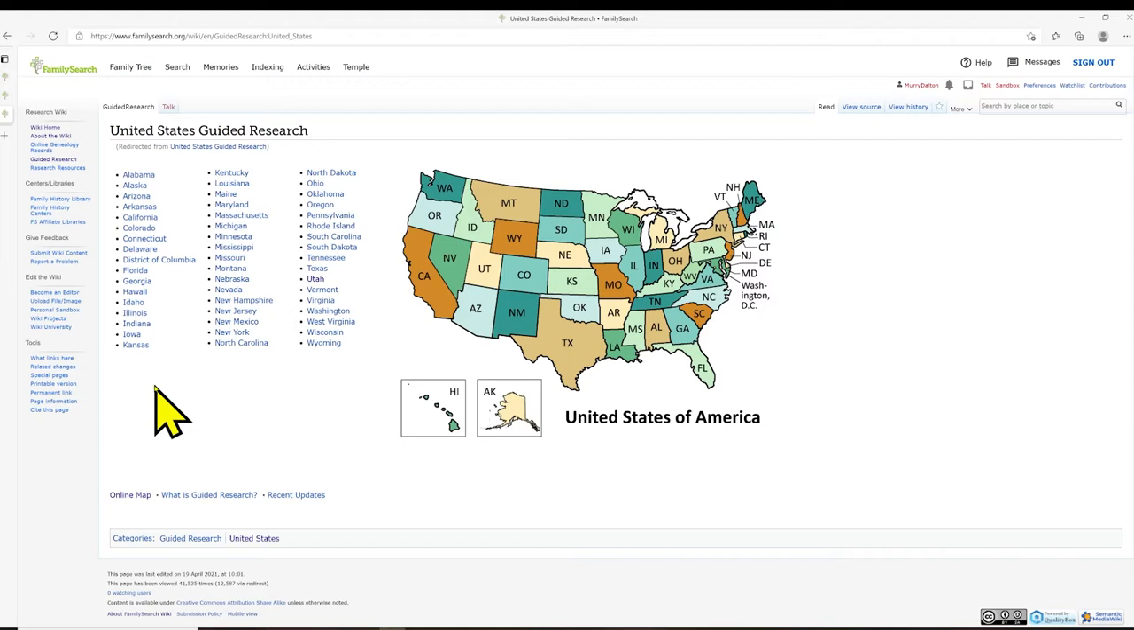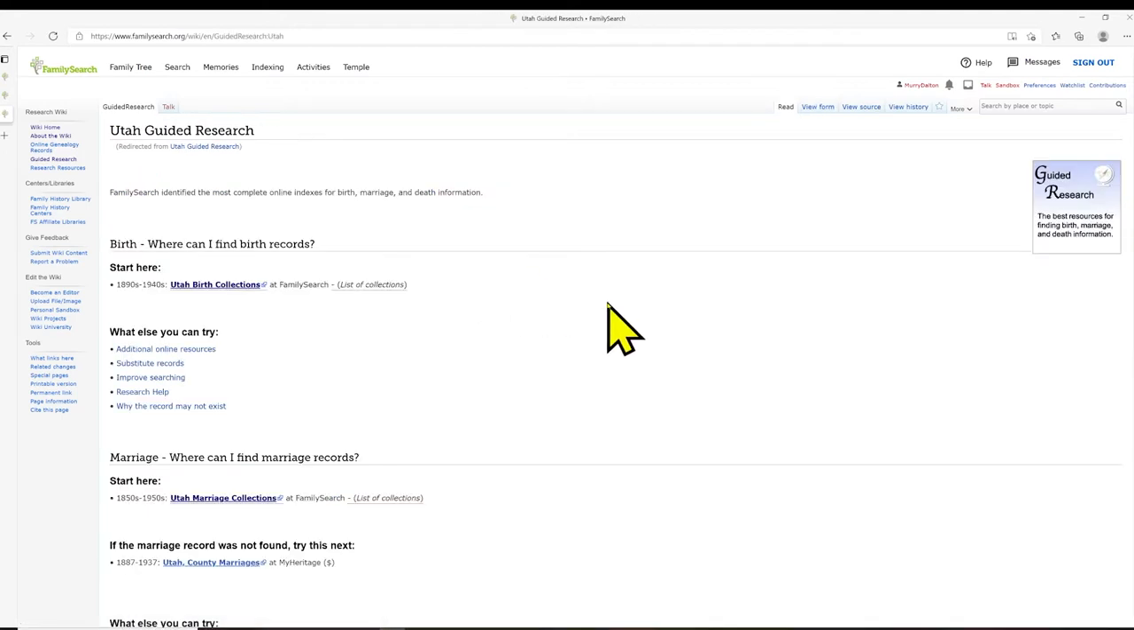Next, you will need to know the possible state where your ancestor lived. You can click on the list shown on the left of this page, right over here, or you can click on the state shown on this map. In this case, I'm going to go ahead and click on Utah. This window pops up, which is the Utah Guided Research. Now note, if you are not sure where your ancestor is from, or where they were born or died, just keep guessing and trying various countries, states, and cities.